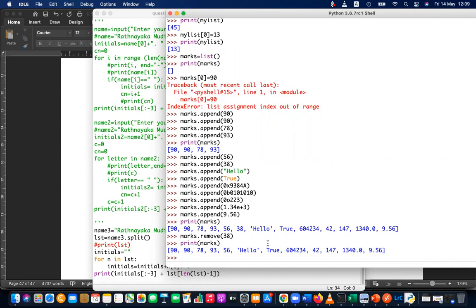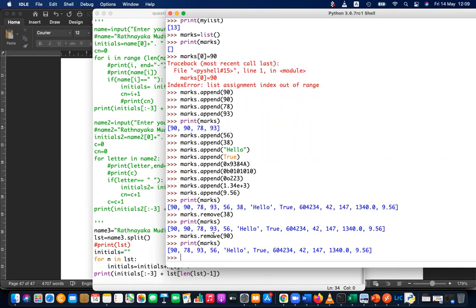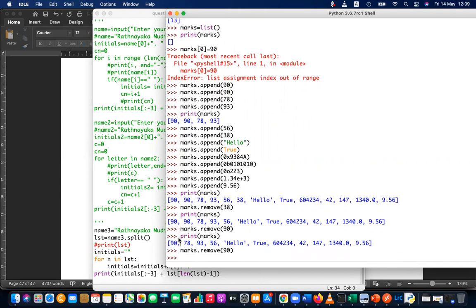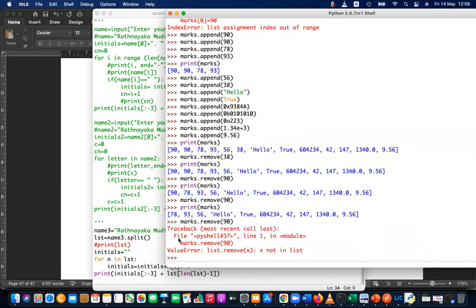Let's remove 90. You have two 90s here. Let's remove 90 and you'll see, it has removed the first occurrence, sorry. Not all the values, only the first occurrence will be removed. Then you have to remove again to remove the second occurrence. Here, now the second occurrence is also removed. If I try to remove this further, it says not in list.